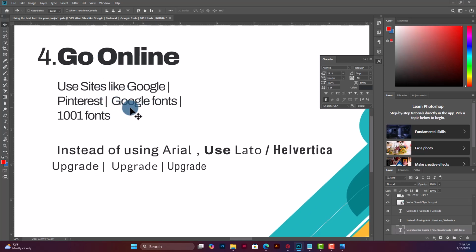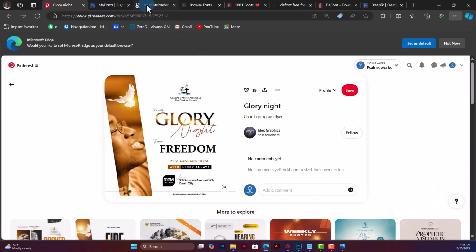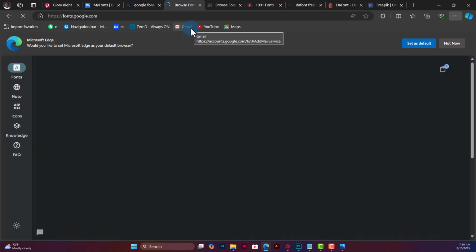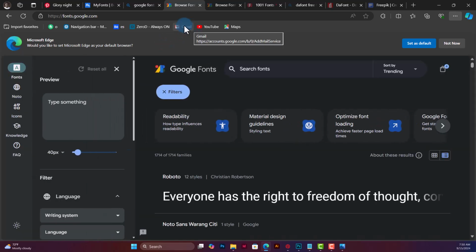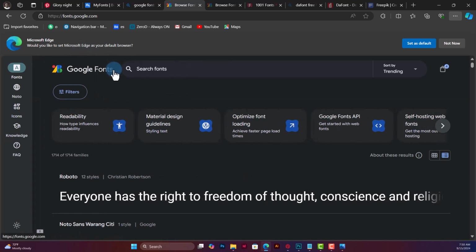So let's quickly go into Google Fonts. I think I have it loaded here. Now sometimes you've tried all your fonts on your system and you're not seeing anything good, something that represents your message, something that sells your message.